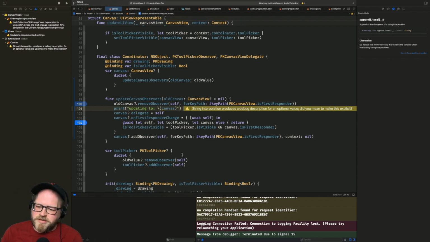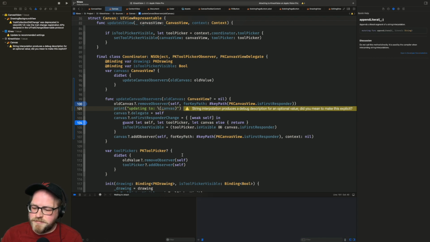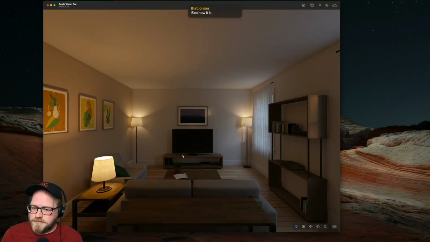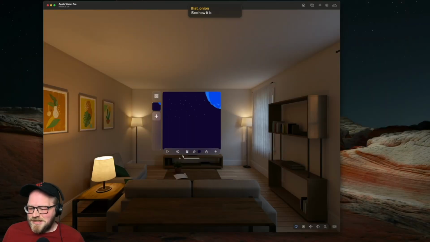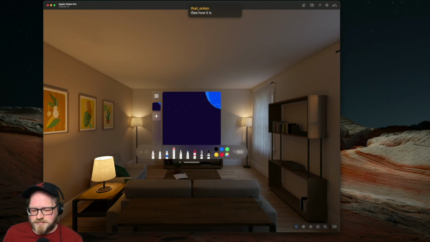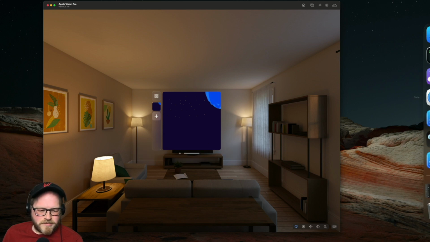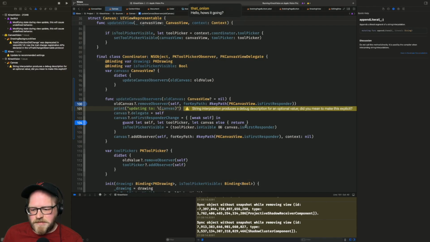We had such a nice run of it actually giving me the toolbar back, but now it changed its mind. I see how it is. Hey, Onion, how are you doing? How's it going? It's going pretty good.